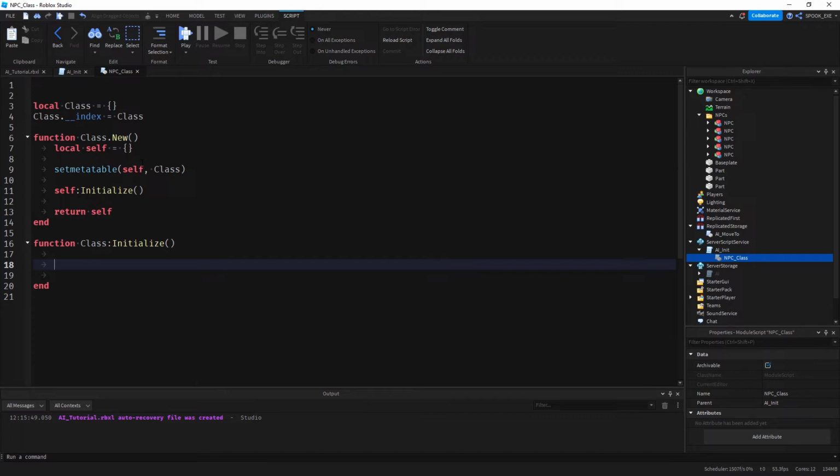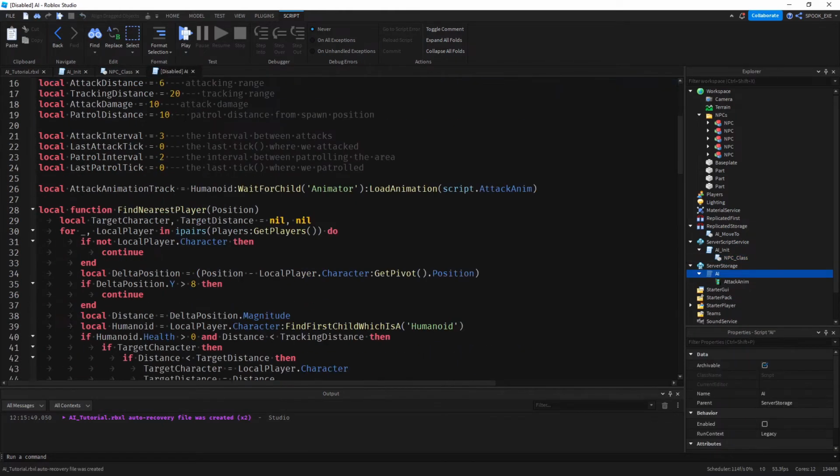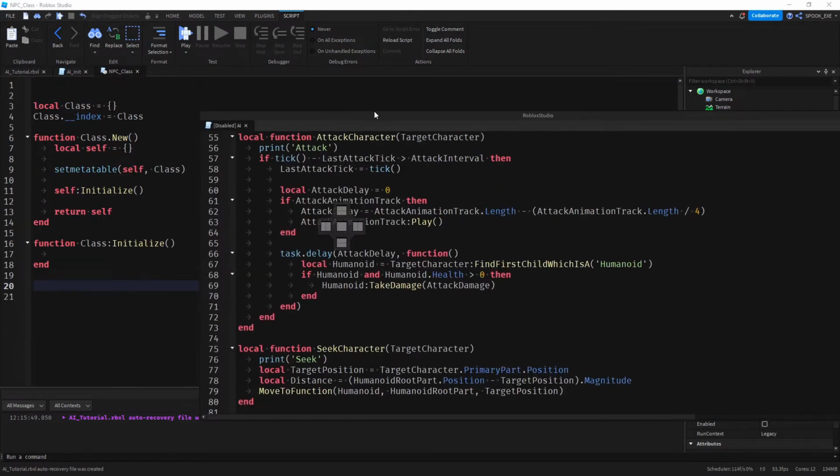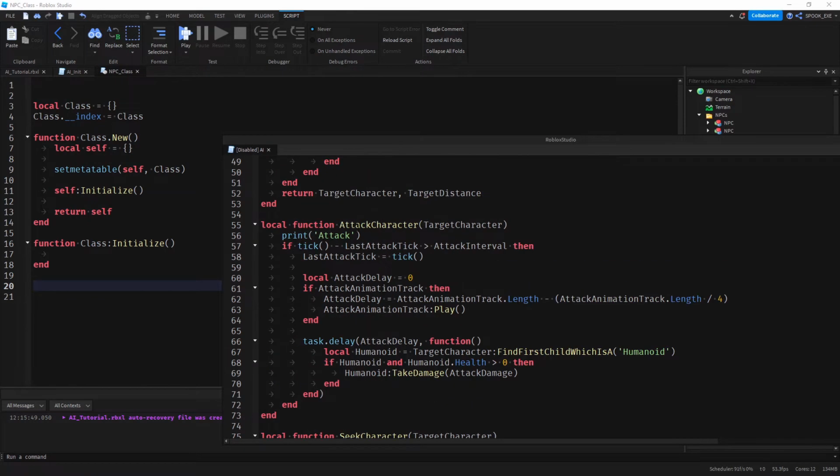So, now that we've got that, let's do some functions. Obviously, when we had our AI, we had different things happening in it. So, let's have a look at what type of activities we had. Firstly, we had an attack function, which was called attack character. We had a seek character.